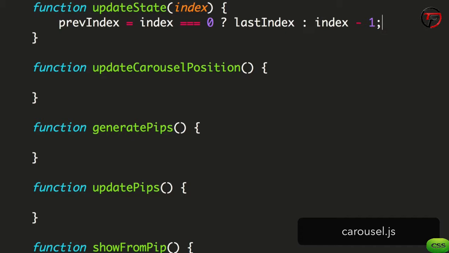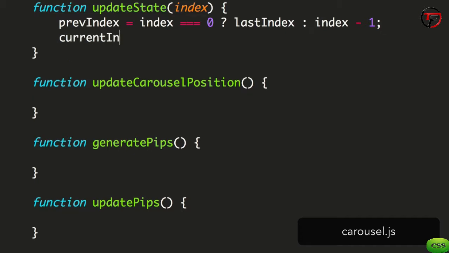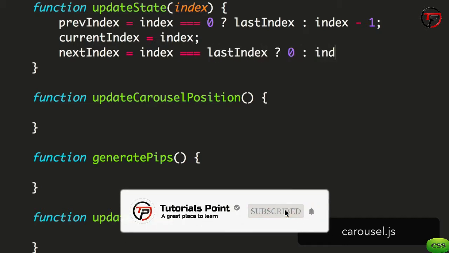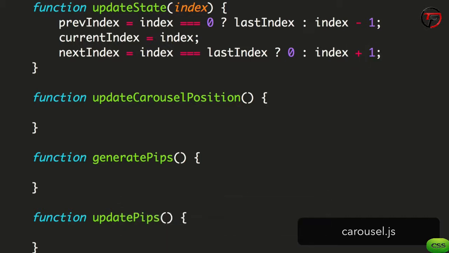We then set the current index to the given index value. Next, we calculate the next index by using another ternary. This time we say if the given index is equal to the last quote, then set it to 0. Otherwise, use the value of our given index plus 1.